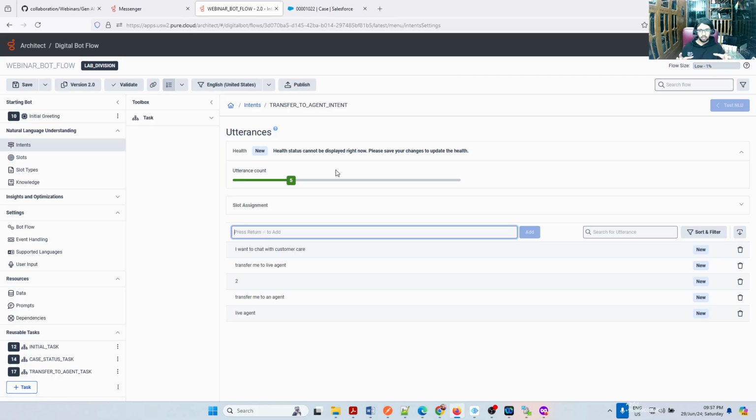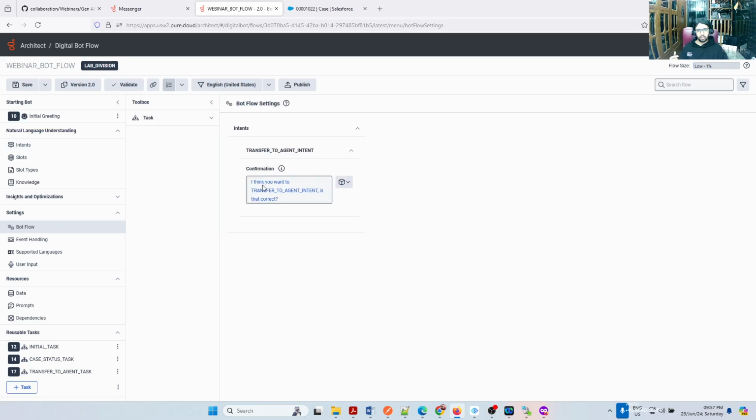So first, if he says something else apart from this, some other statement, will it still work? Yeah, it will work. Like I said, just agent. That's where the bot flow customization comes in. I will explain that. Once we build, there is a settings option to do that.